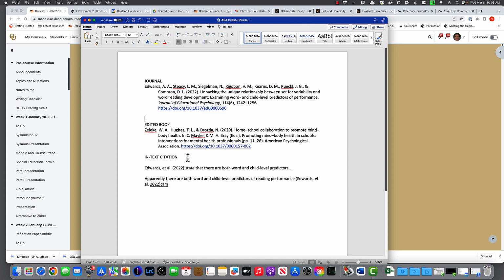Now, for in-text citations, there's two different ways you can do it. I'm going to be using this journal article by Edwards et al. And when you're doing an in-text citation, you don't say Edwards, D.C., Siegelman, Rigobon, etc. You don't do that on the in-text citation. You say Edwards et al., 2002, state that there are both word and child level predictors, etc. Or the other way to do it is you can say apparently there are both word and child level predictors of reading performance, Edwards et al.